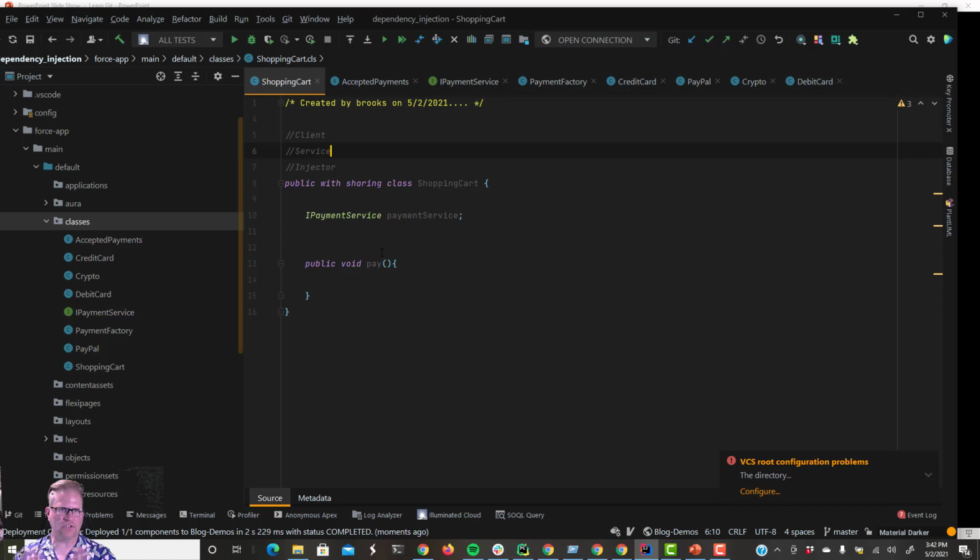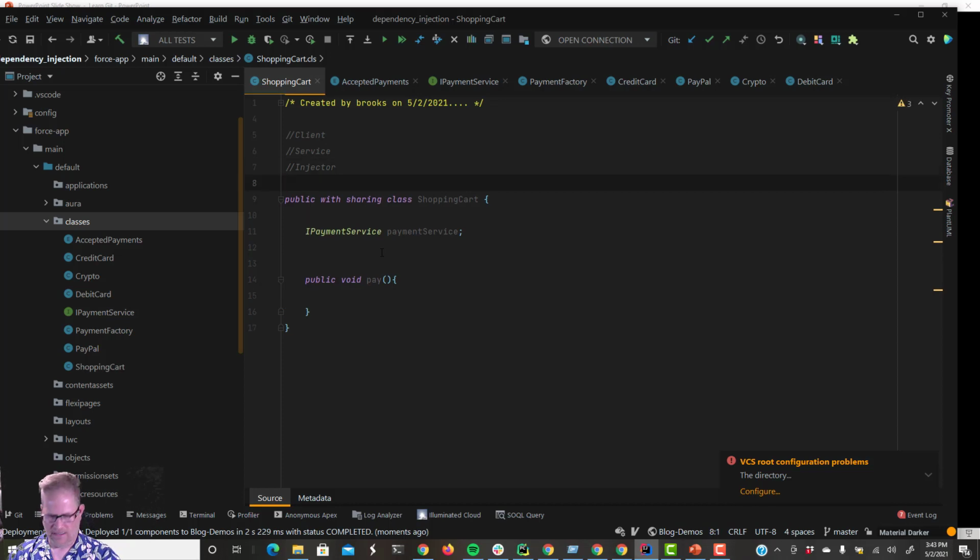All right, so there's two ways we can implement dependency injection. So we've got our client class here. You saw our injectors or our service class. Now we need to do the actual injector. And we're going to talk about the two you're going to use most often: constructor injection and setter injection. Okay.